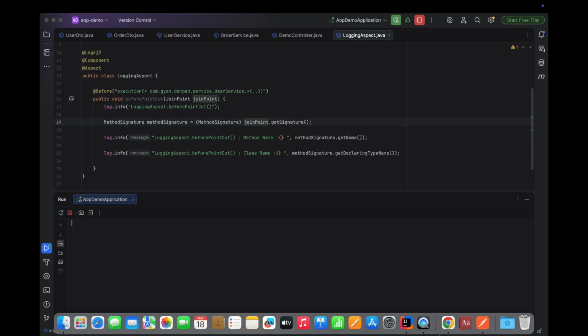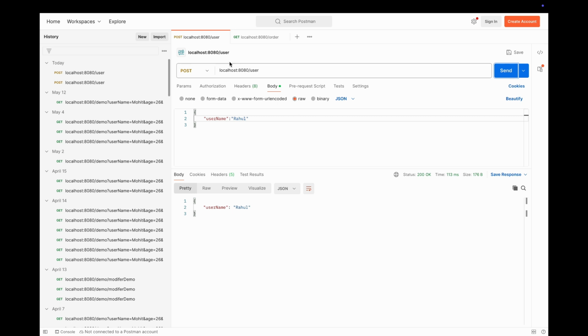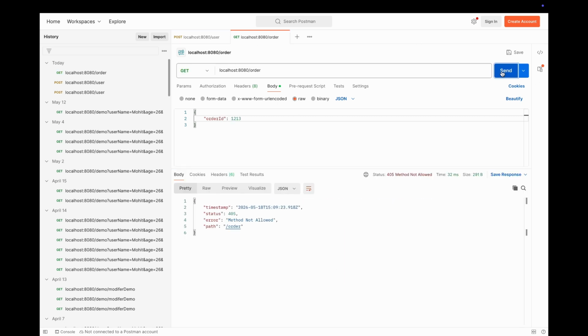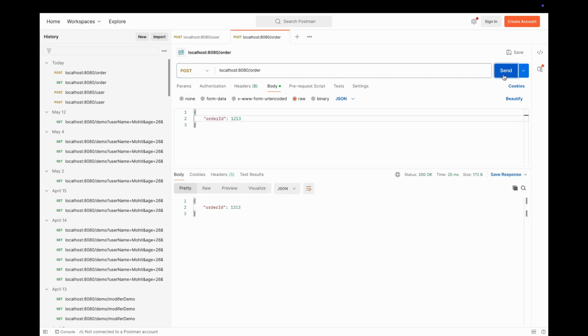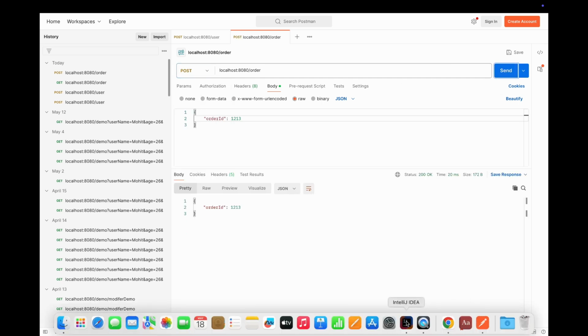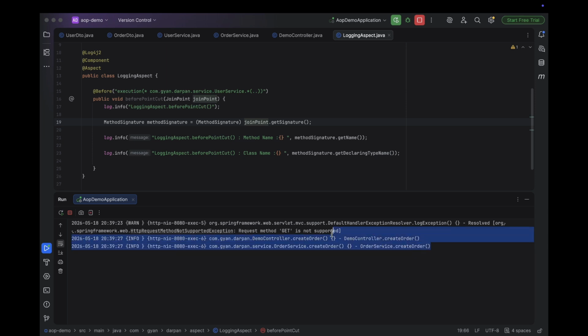Alright, now let's call the order API. And there it is. Look at the console. Only two logs. Controller log and service log.